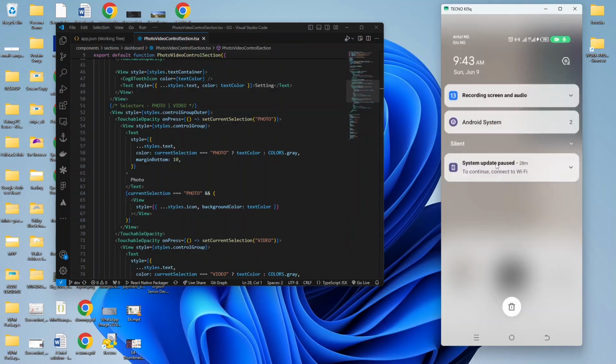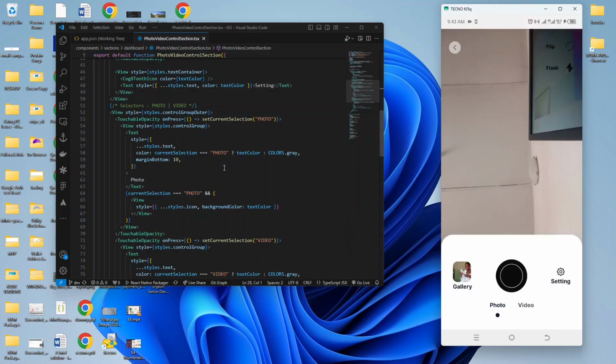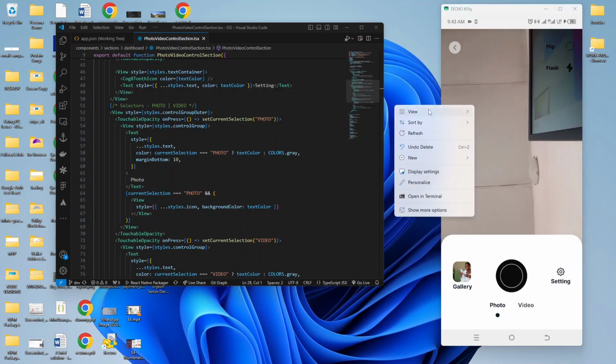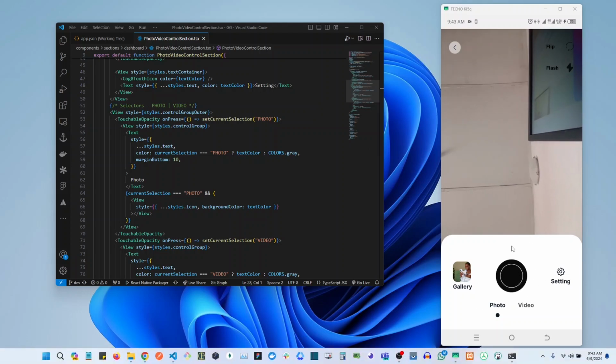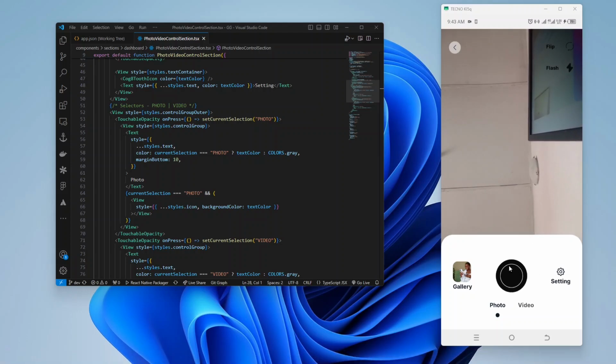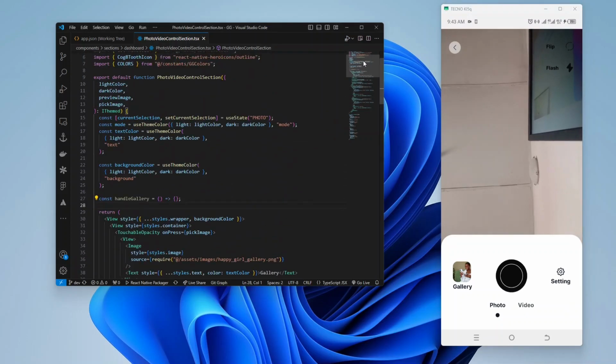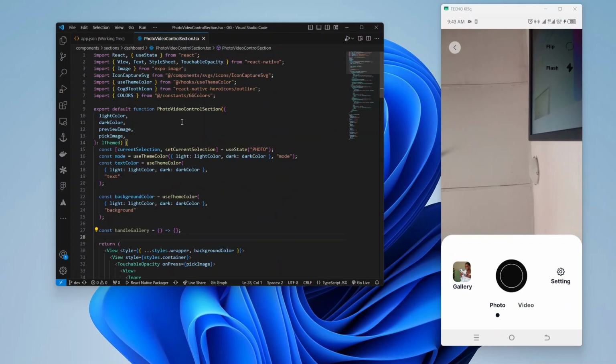Okay, I think we are good to go. We're going to start from this screen. You can see we have the gallery. Let me turn this off a bit. Good. Then we have the capture button, then the settings, and we currently toggle between photo and video. So this is the screen we have to worry about.